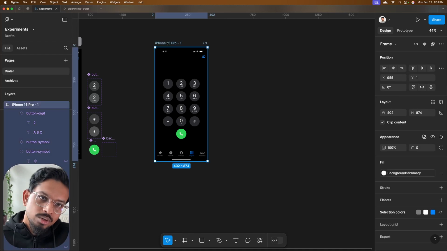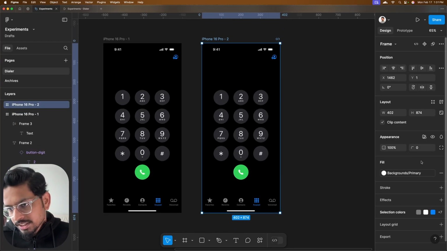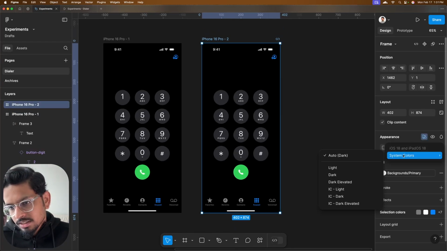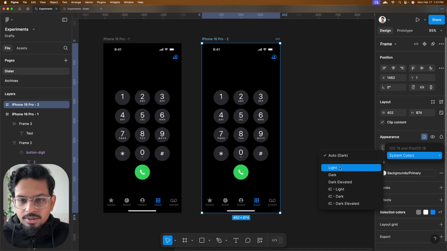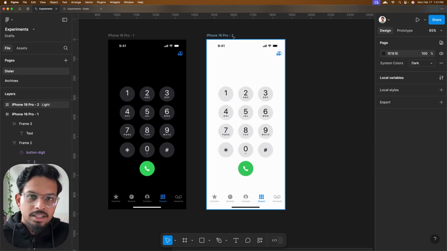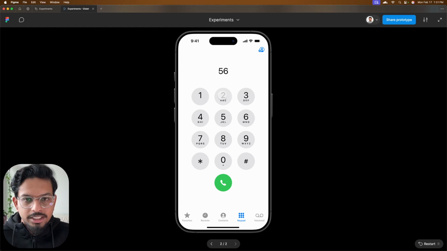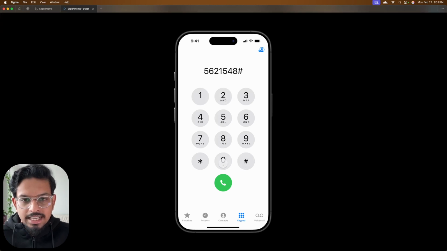Now that we have made it once, you can just change the appearance. You can change the system color mode from dark to light, and you have both of them. This will work as well, just like the one we just made. It has the exact same functionality because it's the same thing.